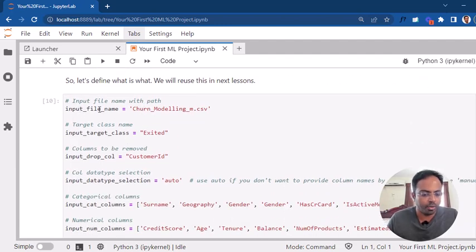Here I'm calling the input file name, target class is Exited. Drop columns, I'll specify what all columns are not needed. I don't need the customer ID, it doesn't really contribute any useful data, usually. All right. Then we also have input data type selection. We are keeping it as auto. We'll come to this later.